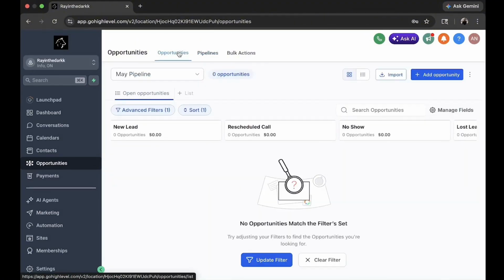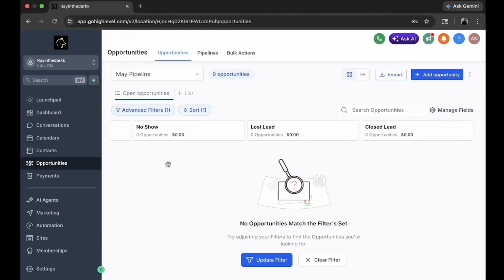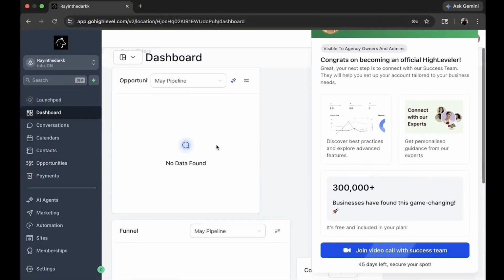Next is the opportunity section. So, the moment someone sends you their contact and you book them inside of the calendar, they're going to pop up right here. So, new lead. And after the first call, they either no showed, rescheduled, or you closed them. And based on that, you can drag them from the new lead section all the way to closed lead. And what that's going to do is that's going to show up right here.